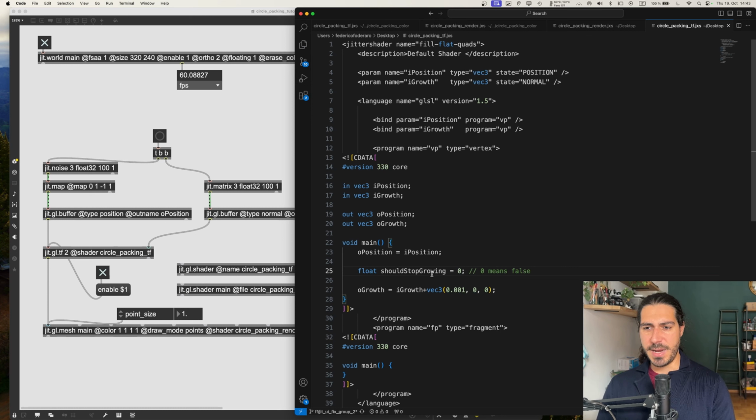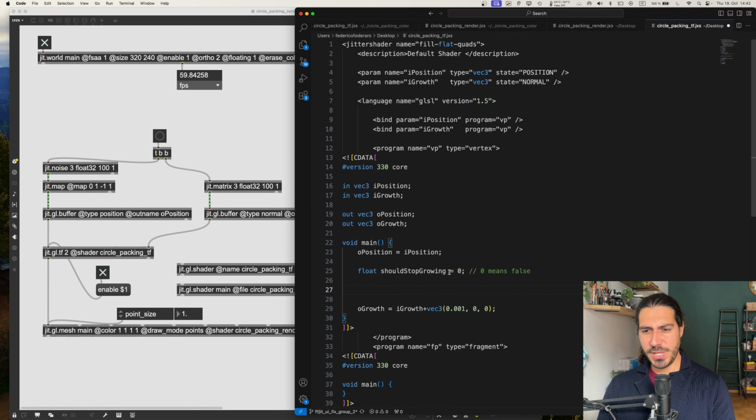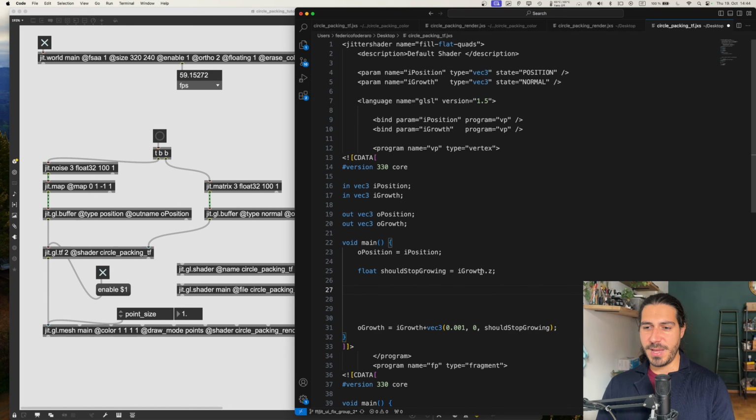So 0 means false. So we can say no, it still should grow. It should not stop growing. So we actually don't set it equal to 0. We set it equal to iGrowth.z, for example. So we just use the third component of iGrowth to set this value. And then when we write to oGrowth, we will just use for the z value, instead of 0, this value, shouldStopGrowing. So if it doesn't change in the shader, it will always be the same value.